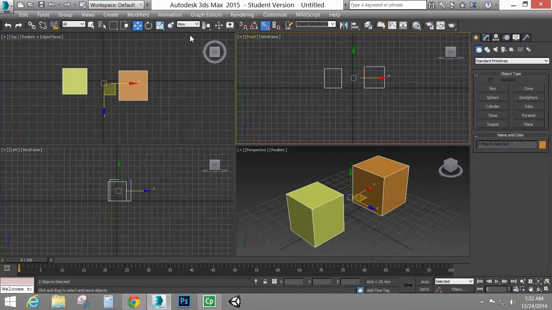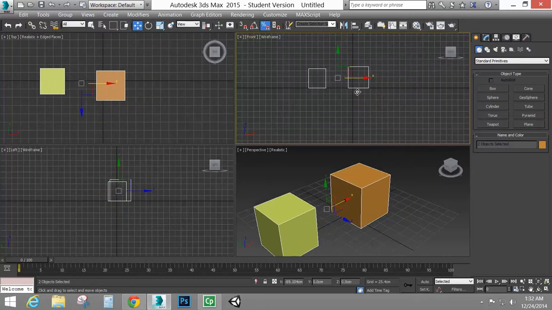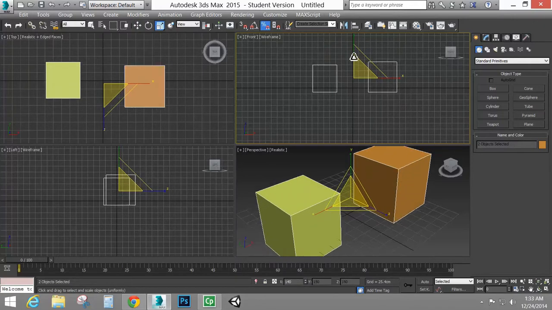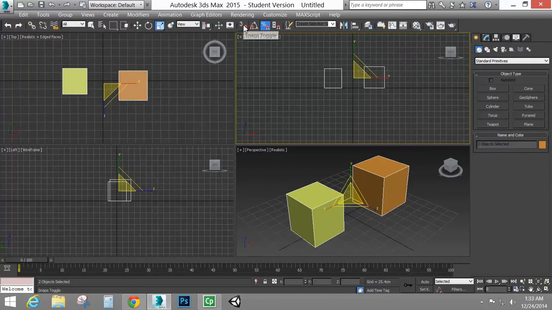If I turn this on, well, that one's going to affect our scale. So if you think about move, rotate, scale. The spinner snaps toggle.